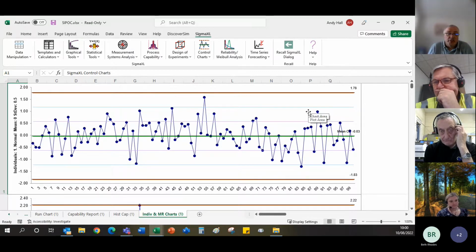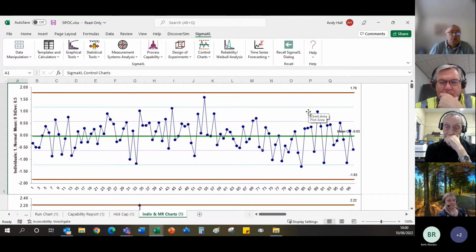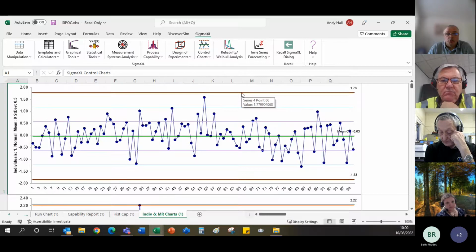Now, the big difference with this is these aren't your spec limits. These are statistical control limits.